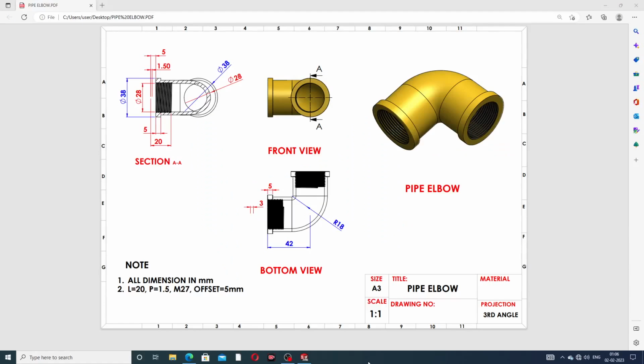Hi guys, welcome to CAD CA tutorial. Today we are going to see Solidworks software and how this body is designed. This is a very useful and helpful pipe elbow project, a small project, and this pipe elbow project is very useful and helpful, and very important for learners and beginner students.